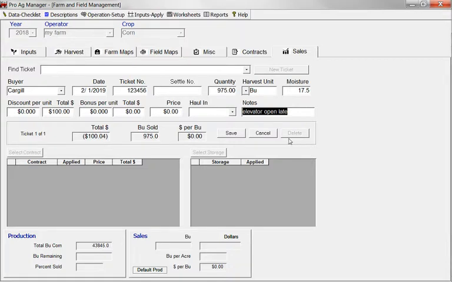At this point, the Save and Cancel buttons are enabled and you have the choice to save the data you entered or cancel it. If you wish to apply the sale to a contract, you must save it first. Also, if you wish to subtract the quantity from a storage facility, the ticket must be saved first. After saving the ticket, the Select Contract and the Select Storage buttons become available.